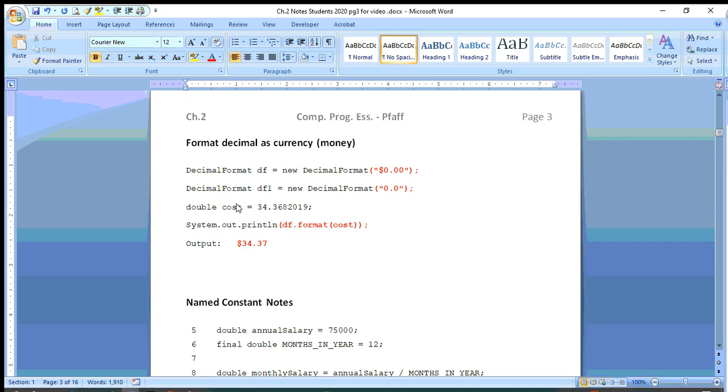You can put as many DecimalFormat objects as you would like within a program. So that is it. We'll practice this a little bit later in JGrasp.